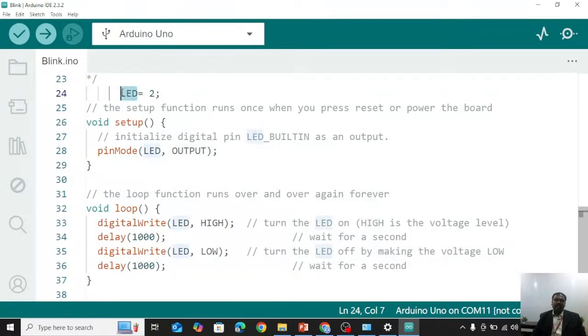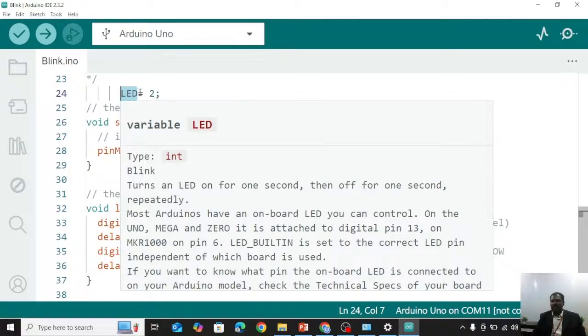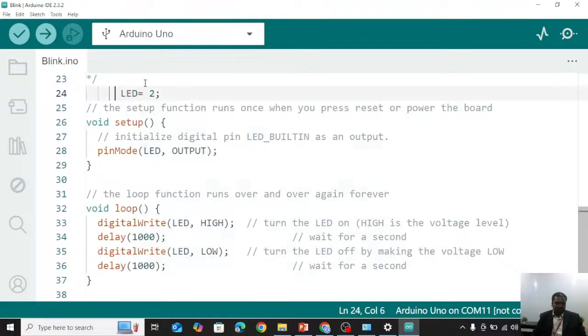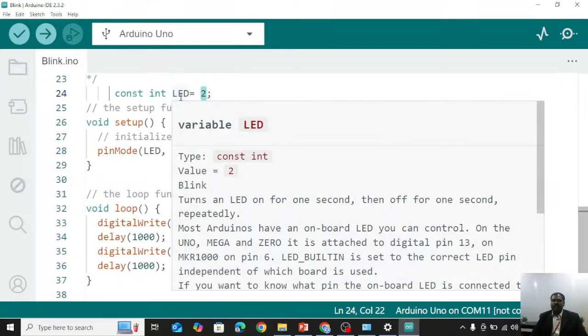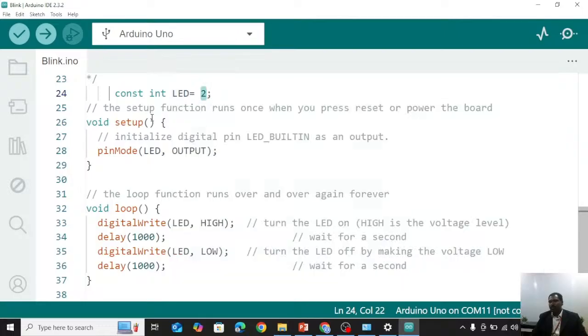This LED is a variable declaration. It is connected to pin number 2. So we write const int LED. Const means constant integer, because LED 2 belongs to an integer. LED is also one of the variables. After the LED, we can mention the output function, right?